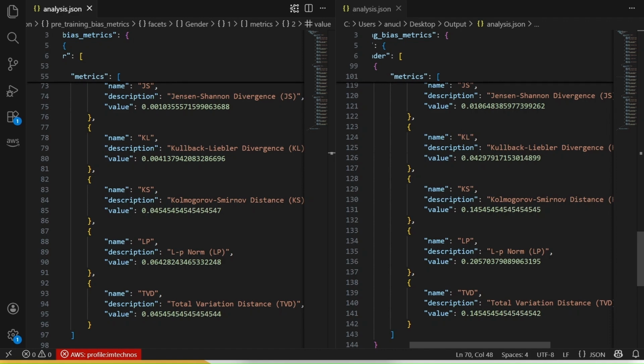Now let's move to another metric, which is TVD. TVD stands for Total Variation Distance. TVD measures how much the approval rates differ between groups. The closer the value is to 0, the smaller the difference. For the male group, the TVD value is 0.045. This is very close to 0, which indicates no major difference. However, for the female group, the TVD value is 0.145. This is a noticeable difference, around 0.14 away from 0. This confirms the same pattern we observed earlier.